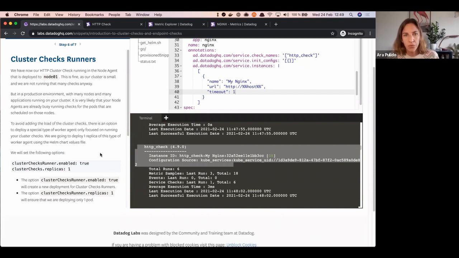But what if, in our small cluster today, it's fine because we don't have that many workloads, this is an example, but what if all our node agents are already pretty busy running the pod checks that they're supposed to be running? How do we avoid adding more workload to those with the cluster checks? And the solution to that is deploying what we call at Datadog cluster check runners. The cluster check runners is exactly the same thing.